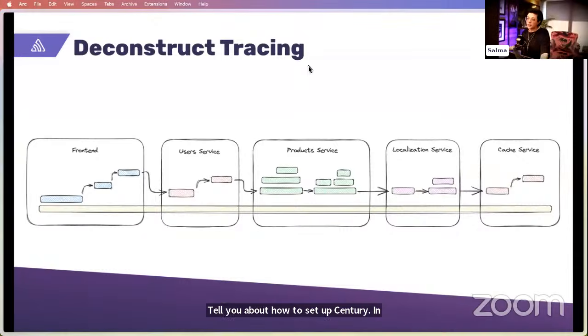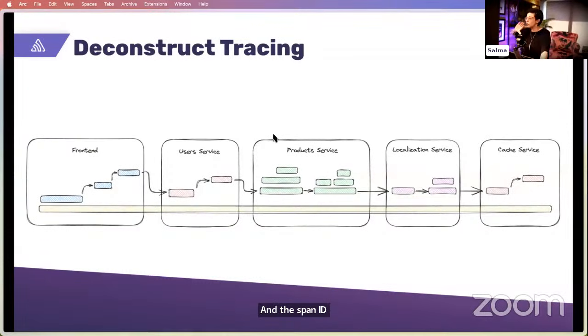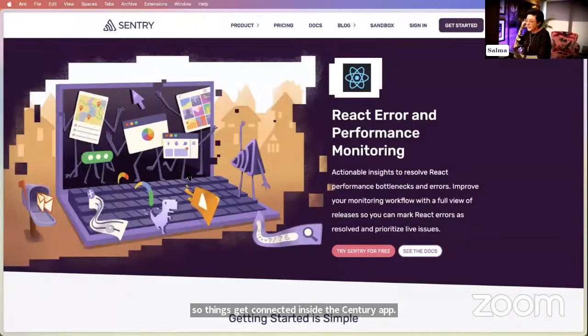Yeah, so we also did have a question in the chat related to this. How do we configure distributed tracing between a React app and a Ruby app? And the fact is that with the newer SDKs, it just happens because Sentry is always sending that trace ID and the span ID headers across the internet, across HTTP. And so things get connected inside the Sentry app. So if we go now, Lazar, let's go to Sentry for React.